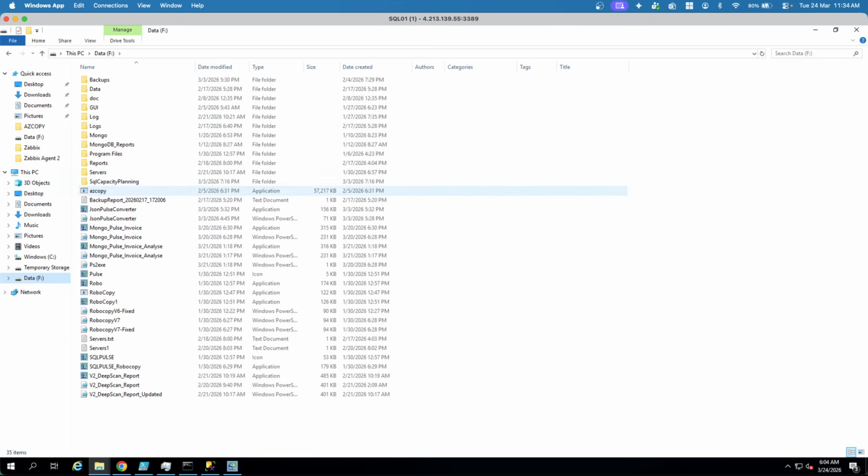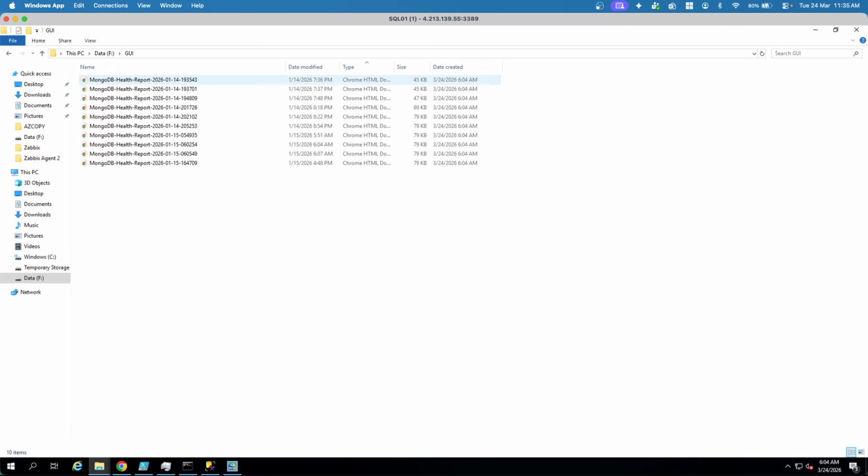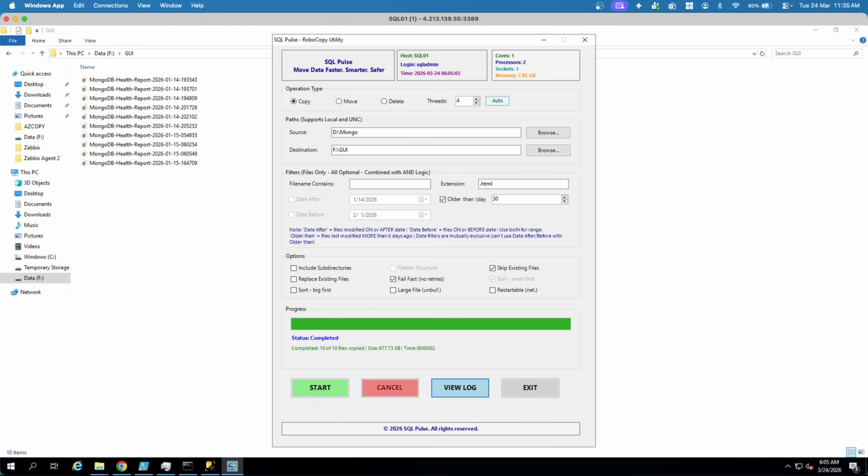So now let's go to this GUI folder. If you can see, all the file extensions are .html, older than 30 days. This is how the filtering mechanism works. Okay, either you can use date range, date after or date before, or you can also use older than. Only one will be supported, either older than, date range, date after or date before. Only one will be supported here.